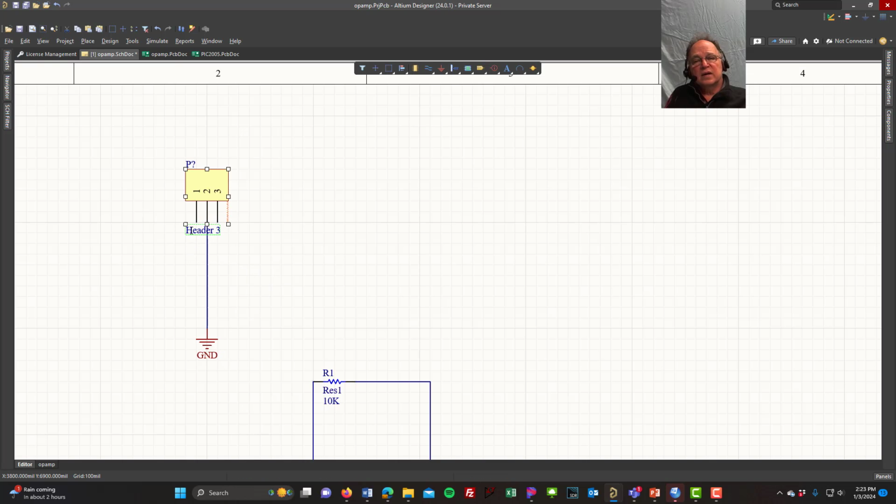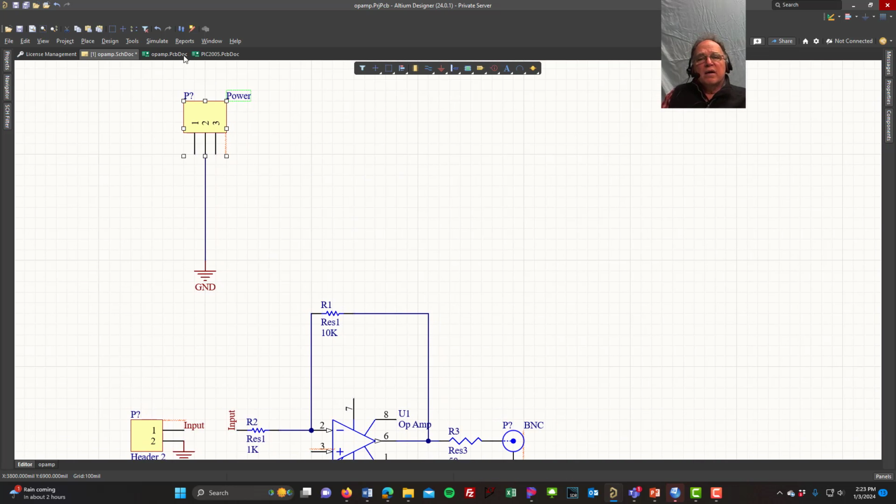Now I can take the header symbol here, move it up here, and I have some options. I clicked in there, I can say power. That's where my power comes in. So now I have a 3-pin connector here, 2 for the input, B and C for the output, 3 pins. So I probably want my positive supply, ground, and negative supply.